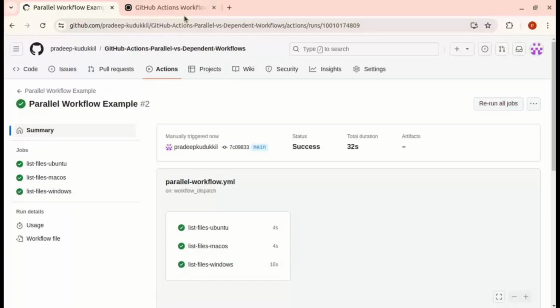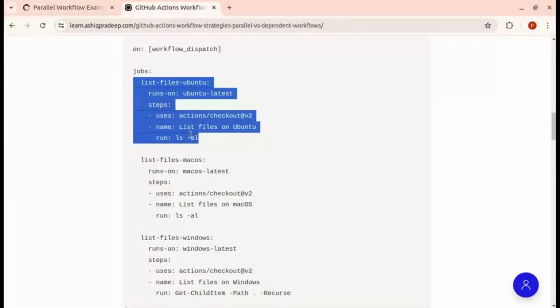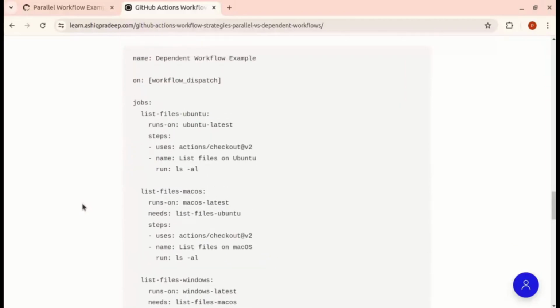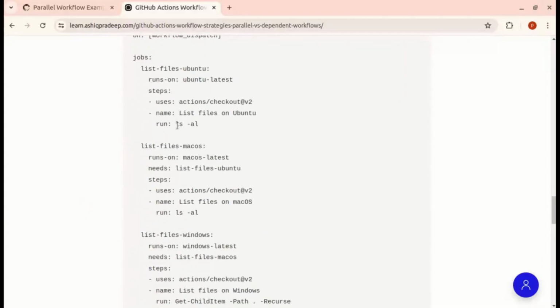Okay, next we can talk about the second one, that is the dependent workflow. Coming to the dependent workflow, suppose you have a dependency, and you only need to run the second job after completing the first one. In this case you can use the dependent workflow. So we'll check the workflow file. Yeah, this is the workflow file. You can see the same jobs, but we added one extra entry, that is needs.